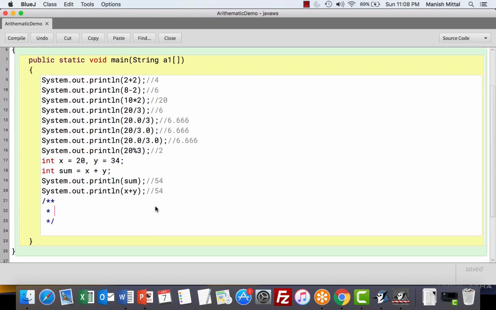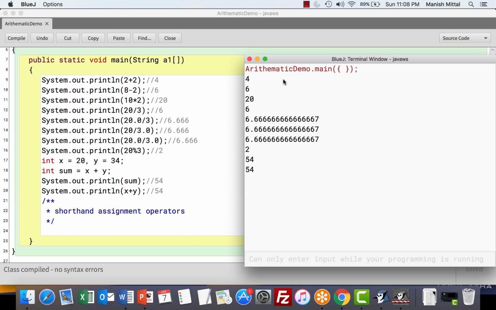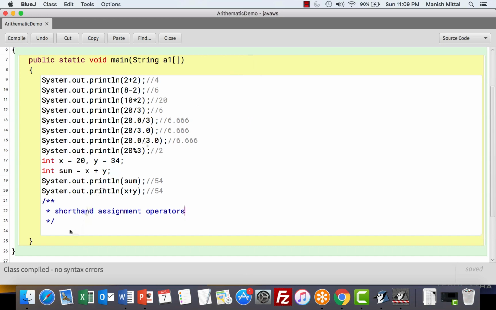Now there is also one more thing in arithmetic operators, and that is called shorthand assignment operators. Before we go ahead and understand what shorthand assignment operators are, first let's execute this program and verify our outputs. See, 4, 6, 26, and here you can see for all three you get decimal numbers, then 2, 54 and 54. Now the shorthand assignment operators, what are they?